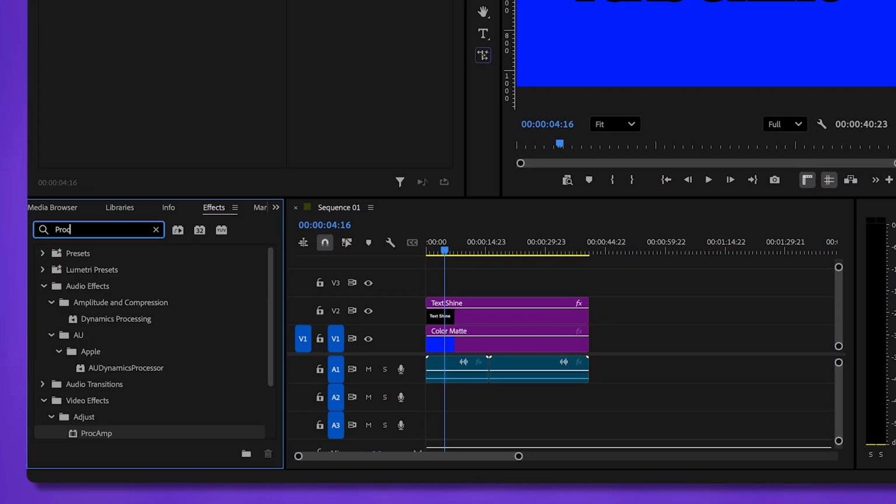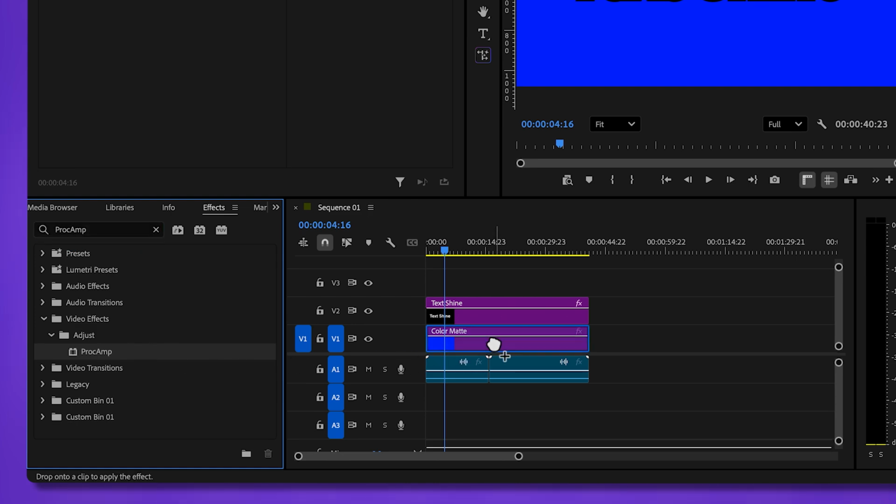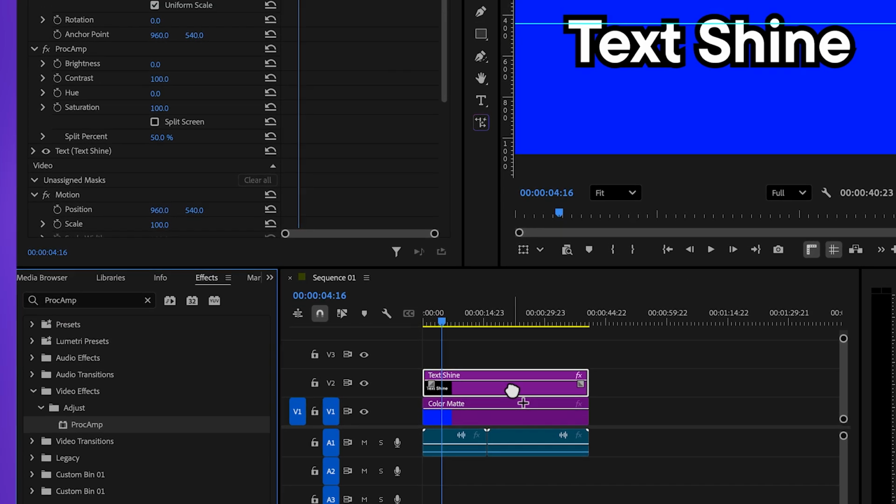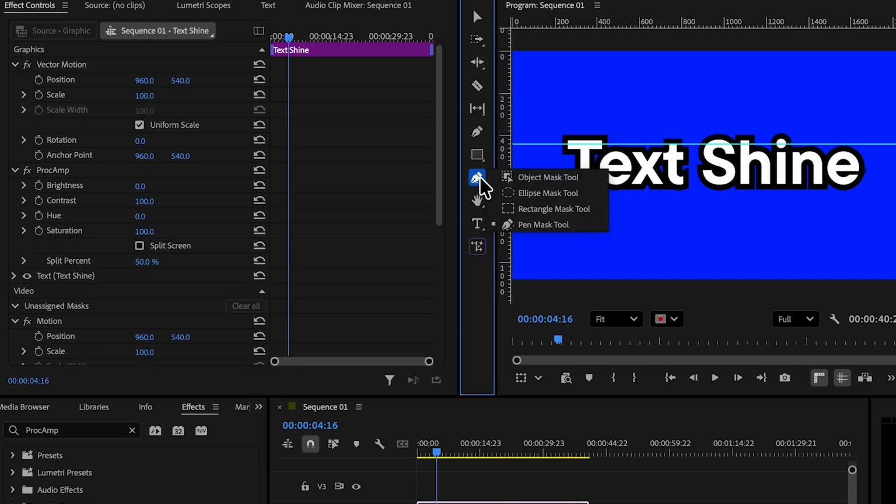Here's how to create a moving text shine effect in Premiere Pro. Start by selecting your text layer, then open the Effects panel and search for ProCamp. Drag the effect onto your text. Next, click and hold the Object Mask tool in the toolbar and choose the Pen Mask tool.